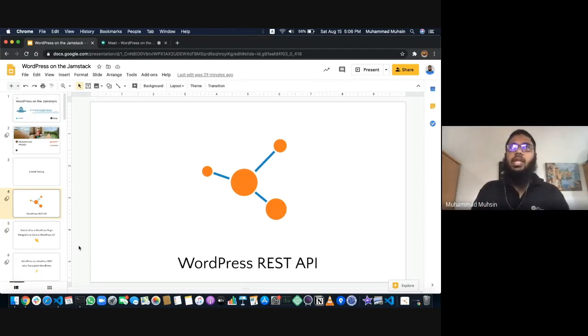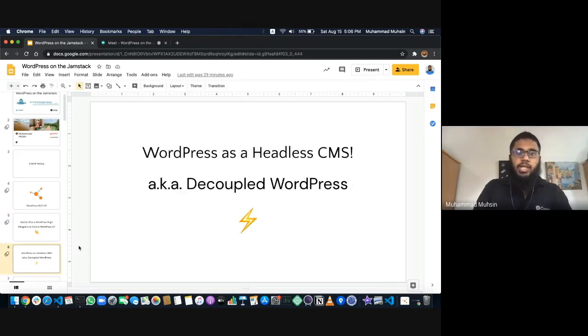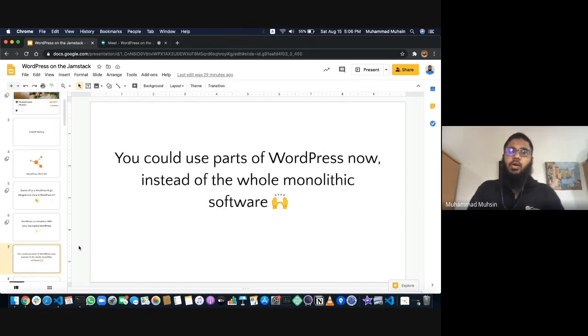Once this was merged into WordPress core, it gave us all sorts of possibilities to have WordPress as an API for Jamstack sites, or any sites like a mobile application or any server-rendered React application, and so on. Merged into 4.7, that began the WordPress as a headless CMS trend. Now we could use parts of WordPress via the REST API instead of using the whole WordPress, which is relatively slower than using the REST API.